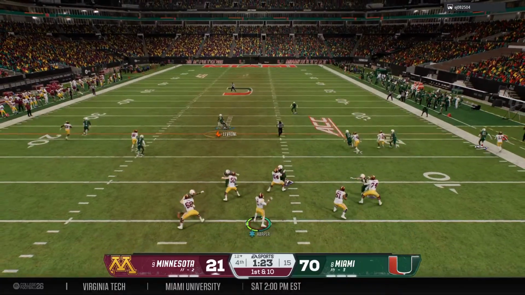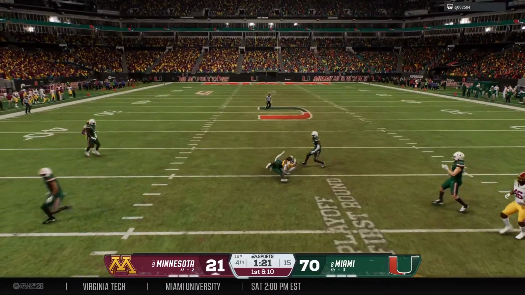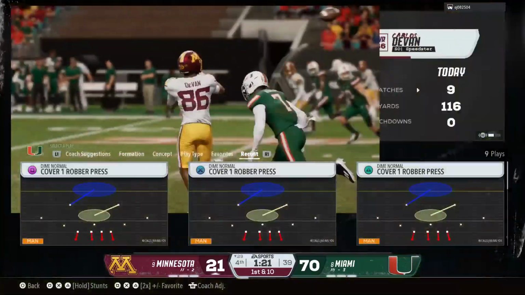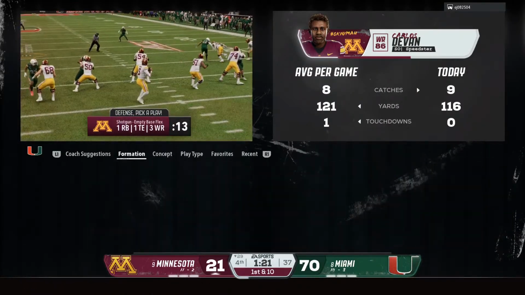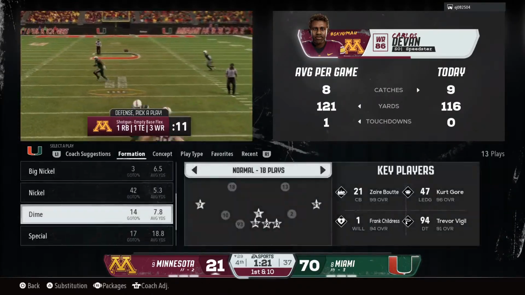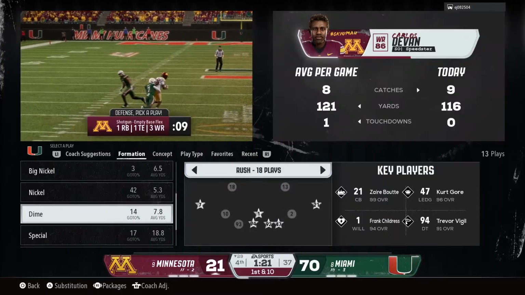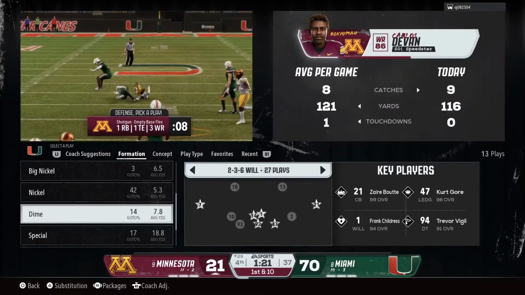On 1st and 10, they'll look to throw it. Finds a receiver in the middle of the field. Tackle made on the play at the 29-yard line. Well, we saw a lot of this in the first half. They go right back to him again, and we can see in the second half, that same trend continuing.